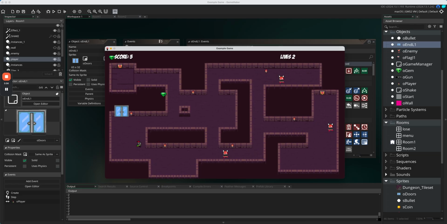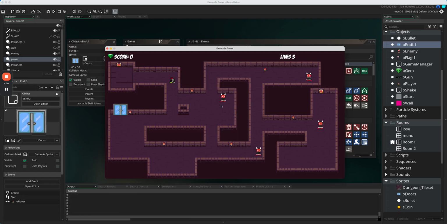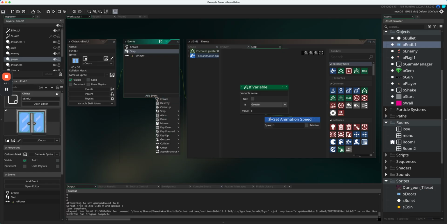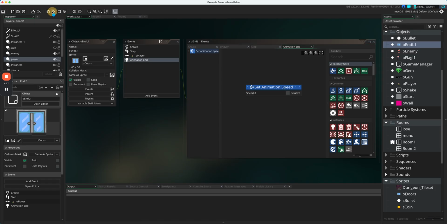In fact, let me stop that for a second. It's getting a bit confusing. So let's grab a 2 here. Lovely. So what we need to do now is stop this from basically going. We can do this in a number of ways. We could say get the image instance, but probably the best way to do it is to go to something like this. So add event, other, animation end. So when the animation ends, put the animation speed back down to 0.